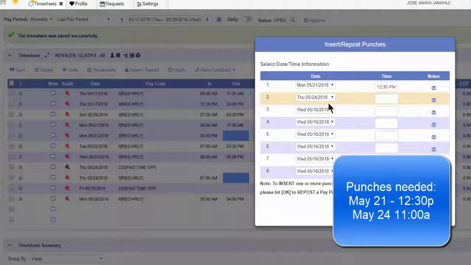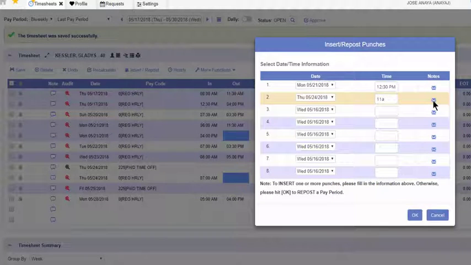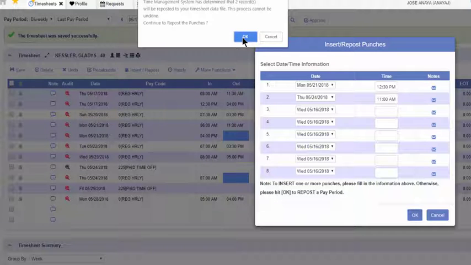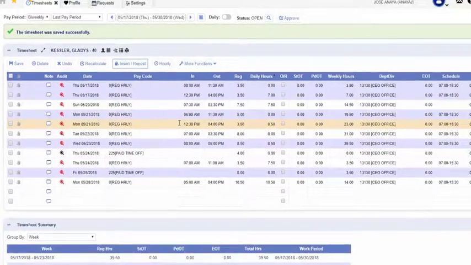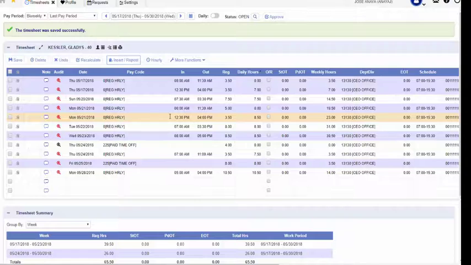On Thursday the 24th, the employee worked a half day but forgot to punch out. So we're going to select Thursday the 24th and 11 a.m. when the employee actually left work. Of course, you can add a note or documentation to this entry if you choose to right here. When all of your selections have been made, click the OK box and click OK again to authorize the system to make the changes to the timesheet. You can see now that the punch has been inserted where it belongs and the other punches have been moved accordingly, and the timesheet area and the timesheet summary below has been updated to reflect the number of hours that were added.